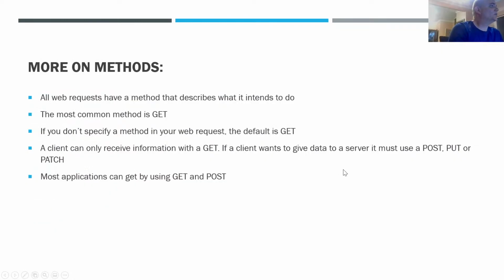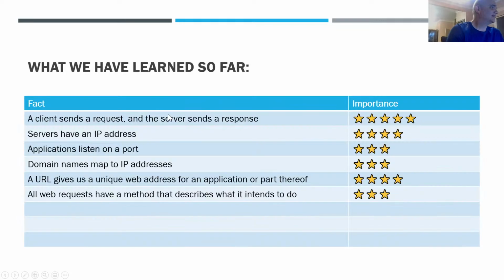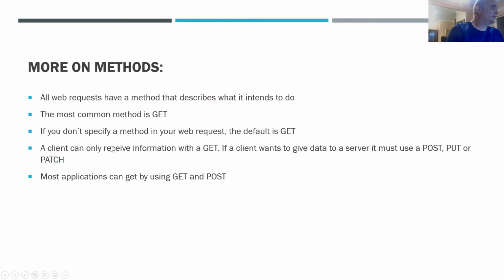So, more on methods. All web requests have a method that describes what they intend to do. The most common method is get. If you don't specify a method in your web request, the default is get. A client can also receive information with a get. If a client wants to give data to a server, it must use a post, put, or patch. Those are the other options that you can use.